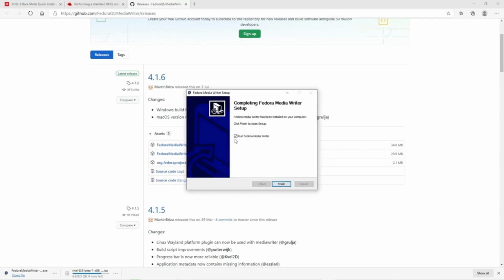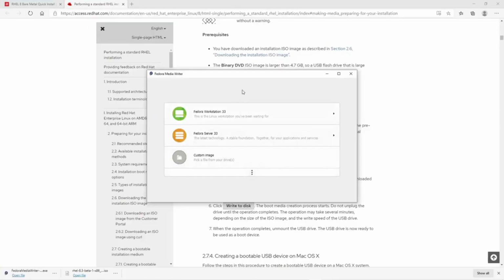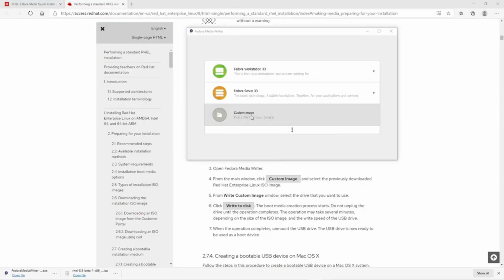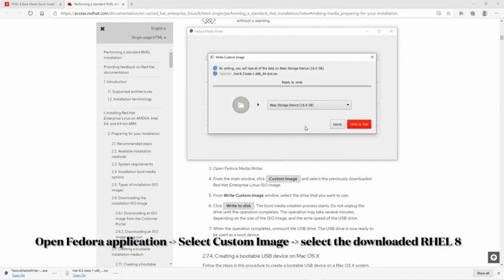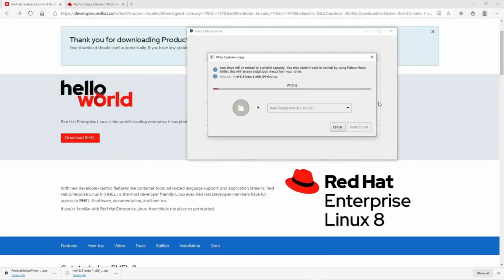Once the installation is done, open the Fedora Media Writer, then select the custom image, and then select the downloaded Red Hat 8. Then select the USB drive and click Write to Disk. And that's all. The process of creating the installation media will begin now.